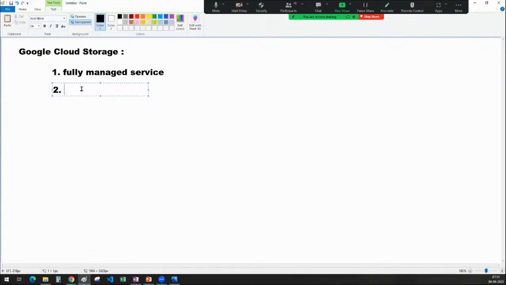Now I understand that it is a fully managed service. So the infrastructure will be taken care of by the GCP. That is fine. So now tell me what kind of a service Google Cloud Storage is. What is the main intention of having Google Cloud Storage in the GCP? If you ask me, it is a service for storing and retrieving the data.